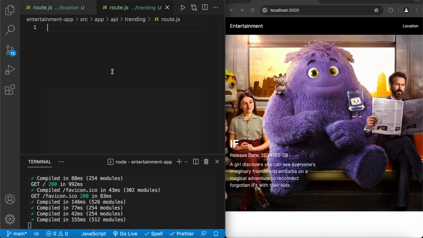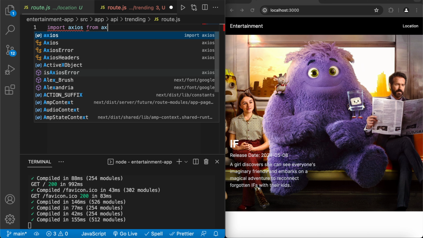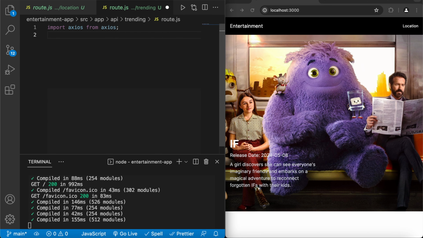To begin with, we're going to be using Axios. So import axios from axios. We're using Axios here because typically we would use fetch since it's Next.js, but since we've already seen how fetch works, we want to use Axios this time to also see how Axios would work. Cool. And then here we want to get our key.